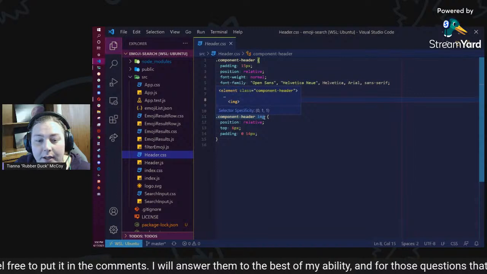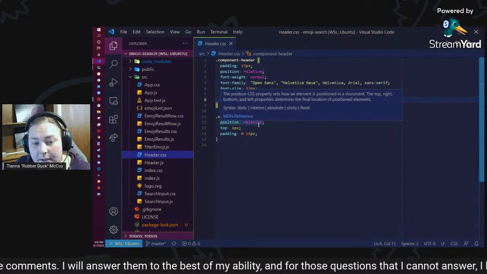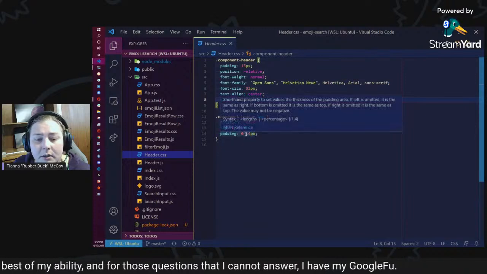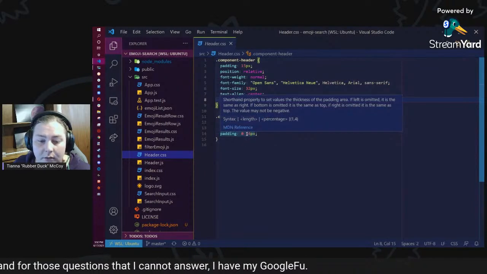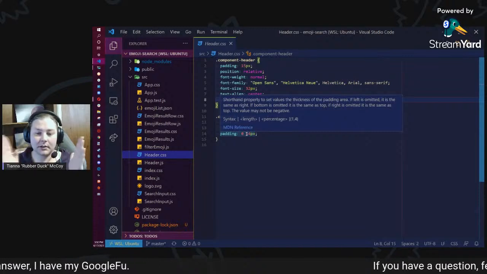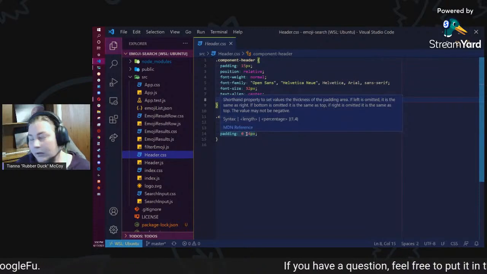And then your header image is going to be relative and be positioned a little bit with a little bit of padding to the left and right of 14 pixels. So it's not going to change how much padding is on top. It's just going to make it a little spaced out a little bit more.